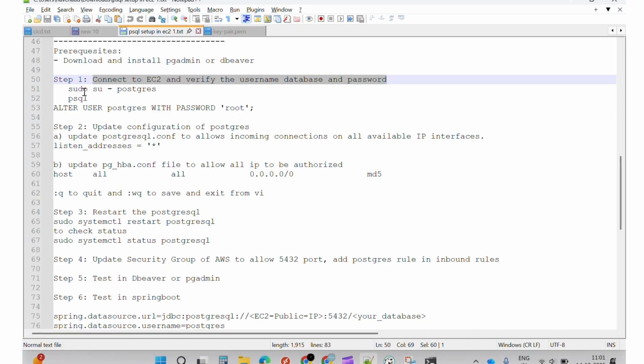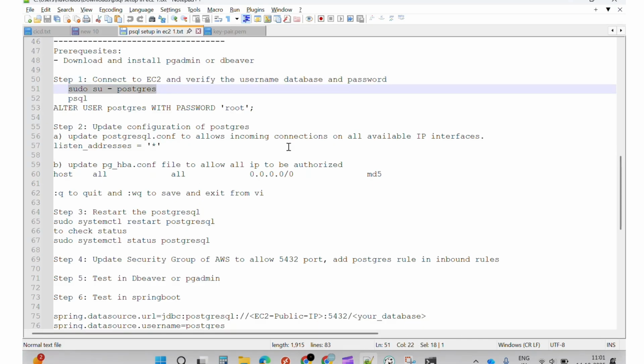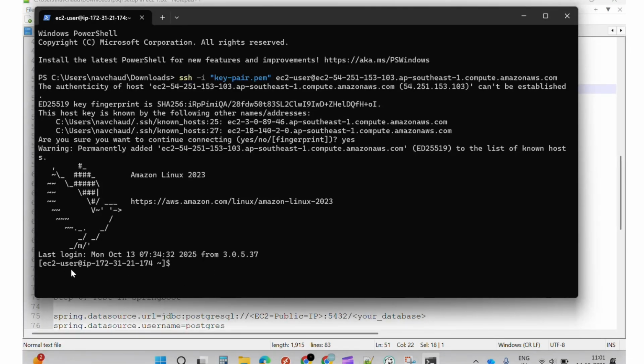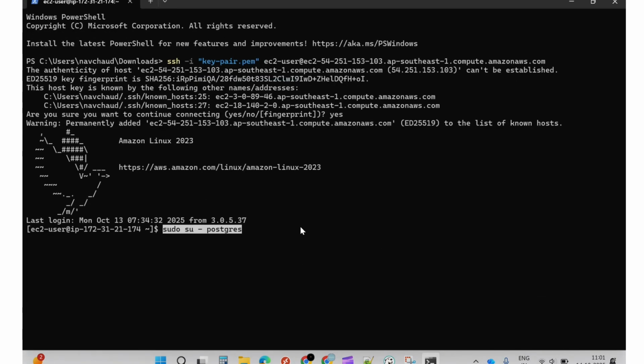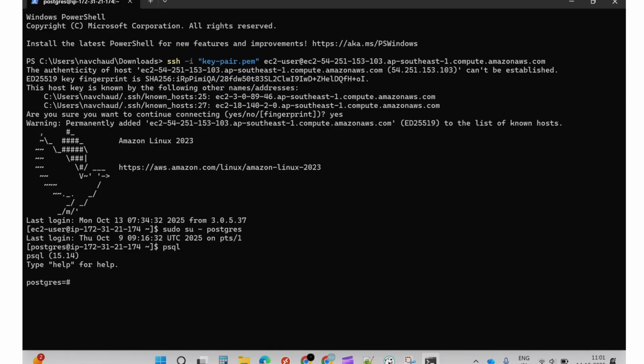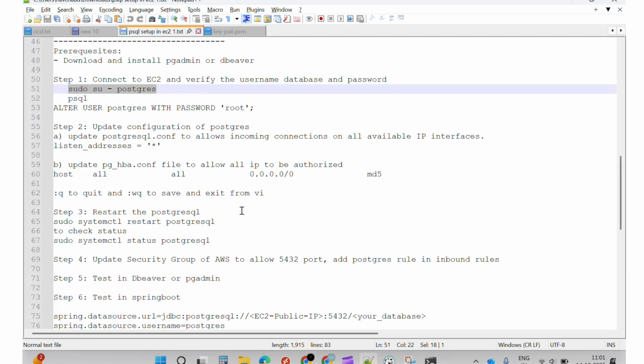Now I'll write a few commands. The sudo su command is to change the user from ec2-user to postgres user, as postgres is the user owner of the Postgres installation as of now. So you can see my user is postgres now. Now I'll type psql to enter the shell mode of psql. Here I can write all the commands.